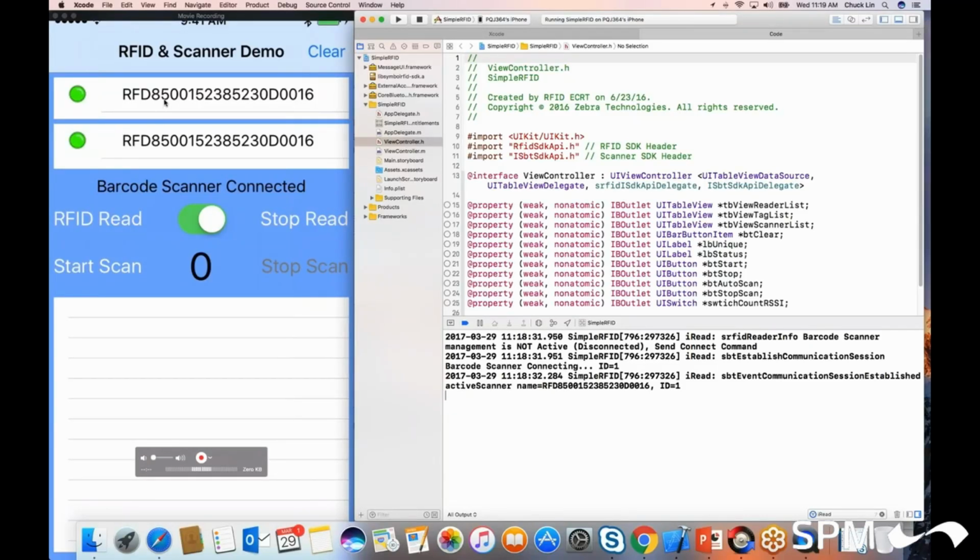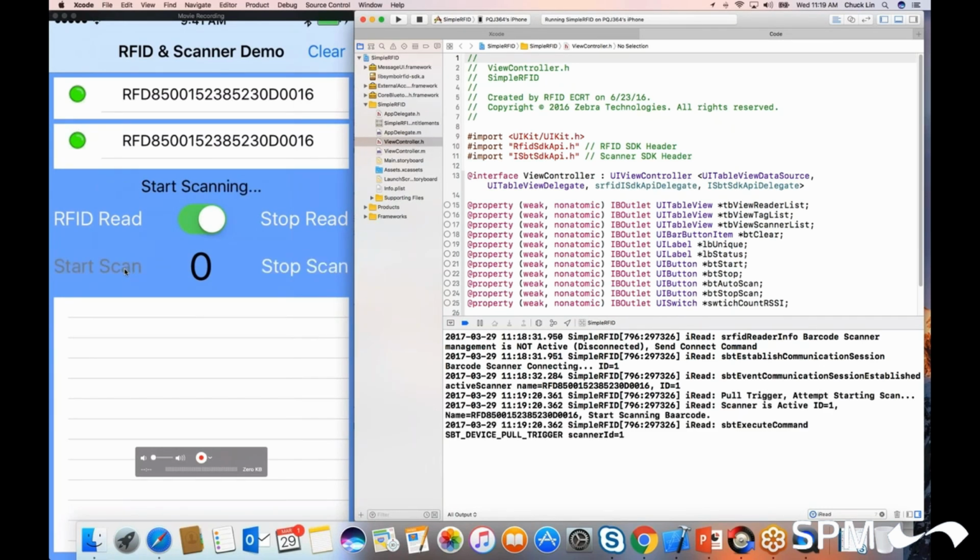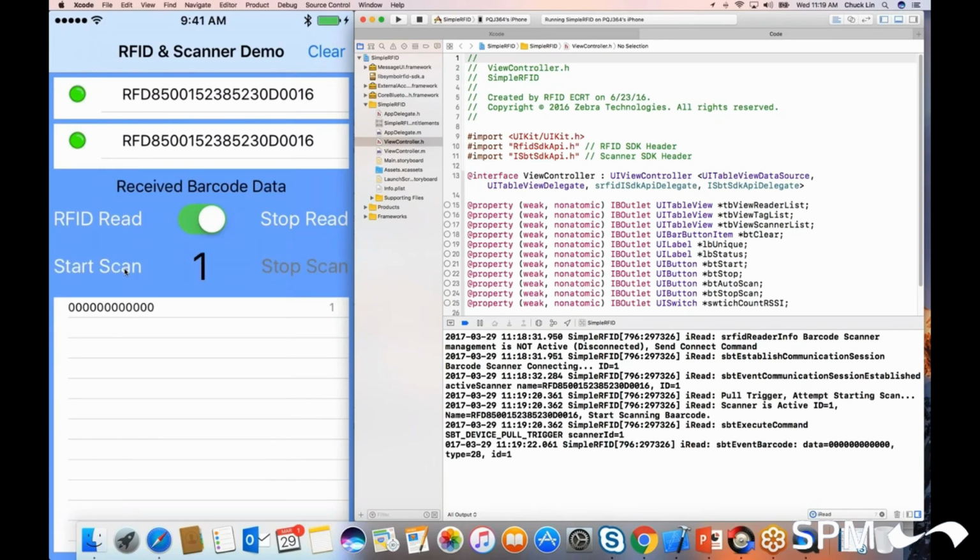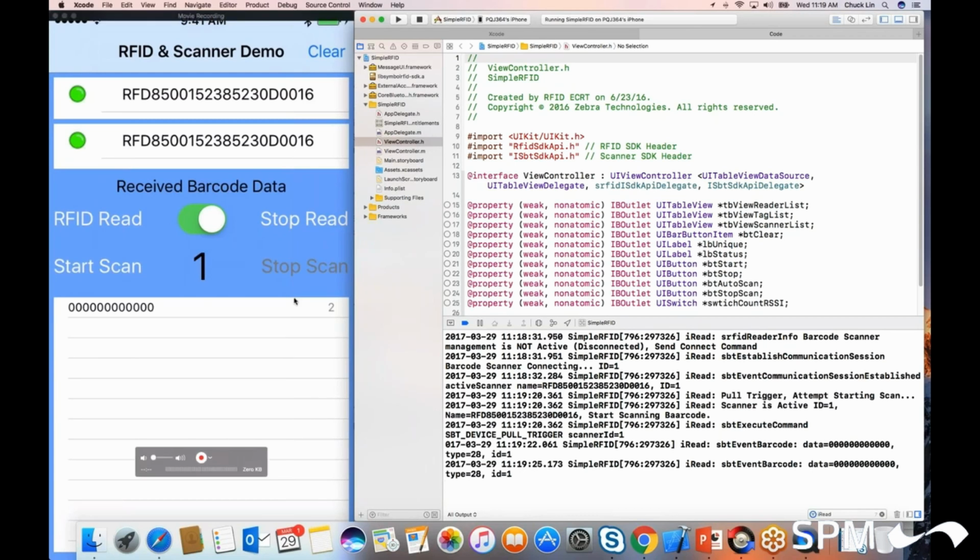Okay, so when the RFID reader is connected, the barcode scanner is also connected, so we can send a command. For example, let's read some barcode. Okay, so we read the barcode now. You notice the counter is incremented to 2.